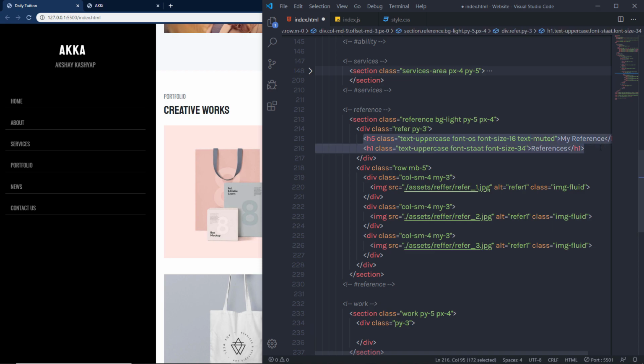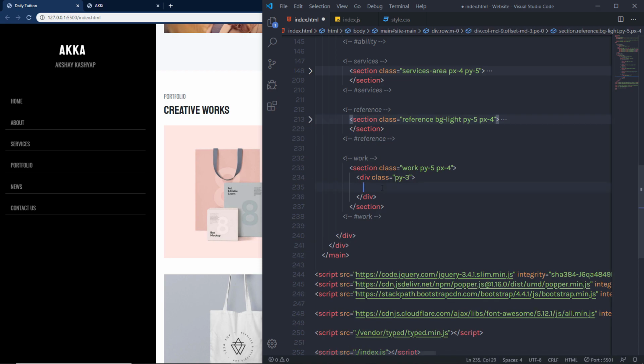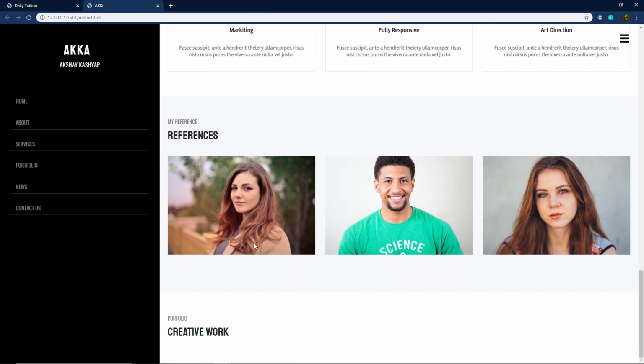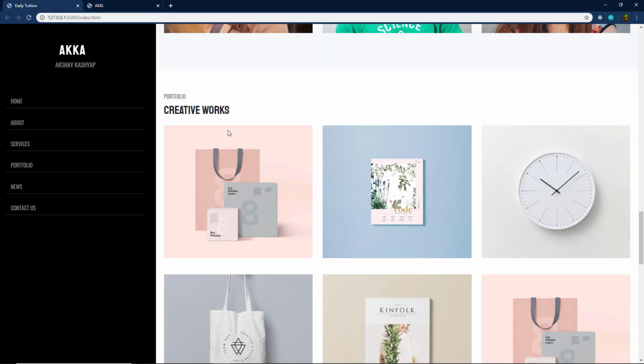Inside it, I'm going to specify these titles. So I'm going to copy these titles and paste it inside this div, just like this. Change this text, and I'm going to add here portfolio, and this text became creative work. When you're back to your website, you have your creative work here.